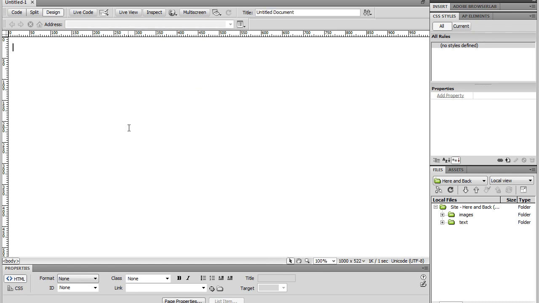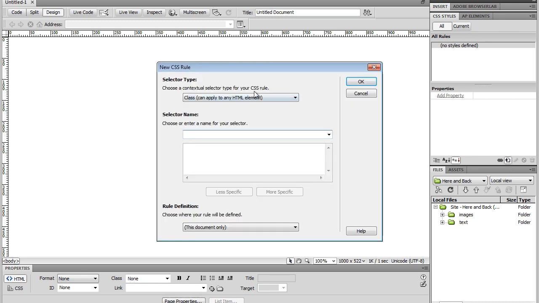Okay, and now what do we do? First, we're going to create a first CSS rule for the body tag, which is the background, and at the same time, we'll create a new CSS file, a CSS style sheet. So in the CSS styles panel, I'll click on this little page icon to create a new CSS rule.